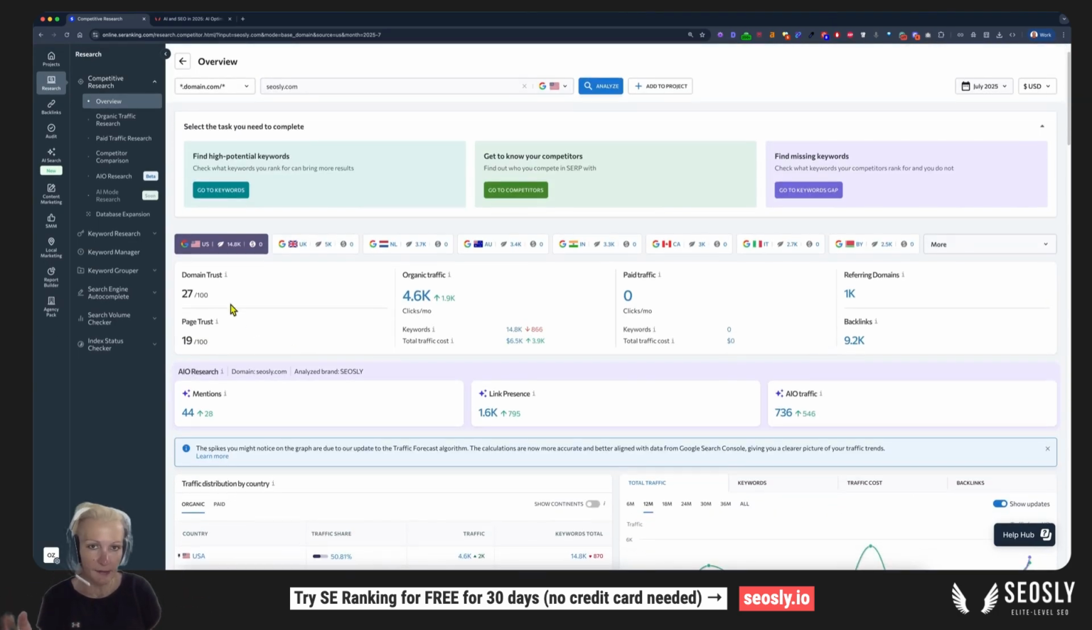Here I can see the main markets where this site is ranking, and the number of keywords it ranks for in those specific markets. In Google US, I am the most popular. I have the biggest number of keywords, right? My second most popular market is the UK, and so on.